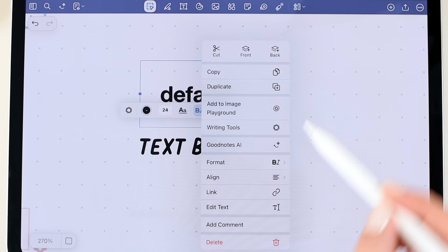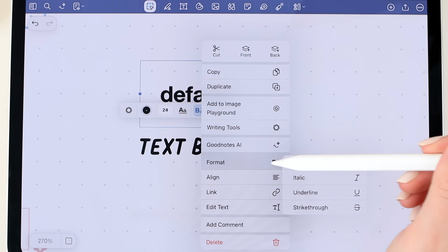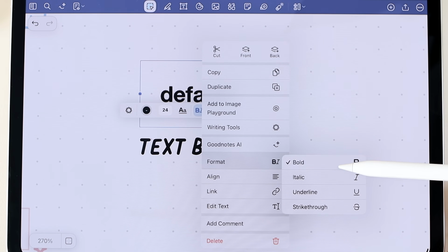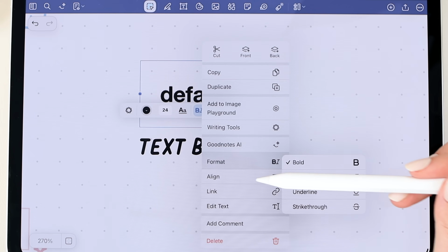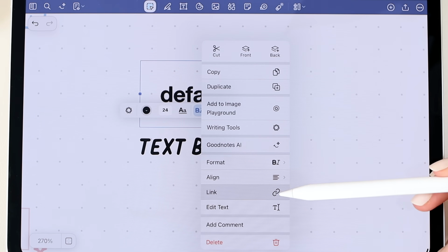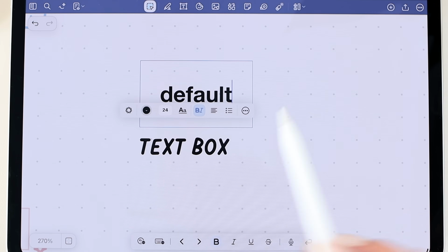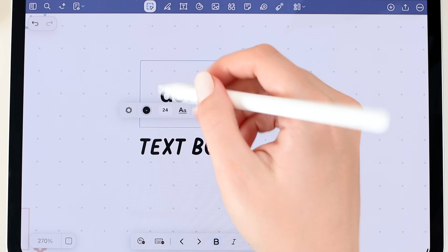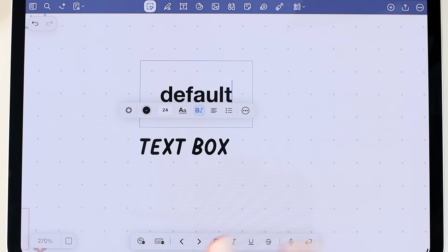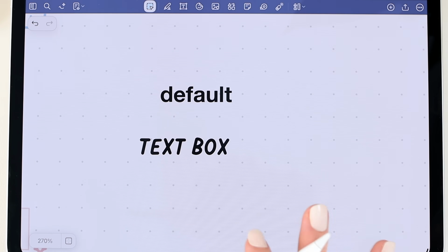And for text specifically, you will see we have format again. So again, you can choose between bold, italic, underline, strike through, alignment again, and you can add a link from here. And then you can also click here to edit the text. So then your keyboard or your scribble menu will pop up so you can edit the text. So that's text so far in this beta.